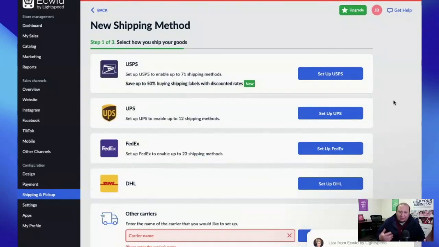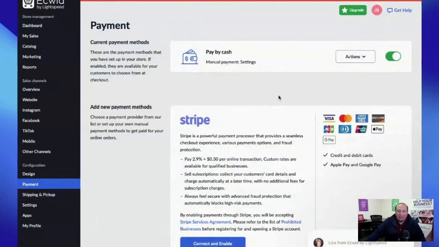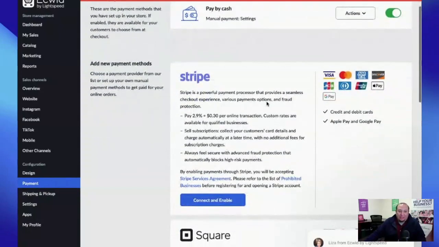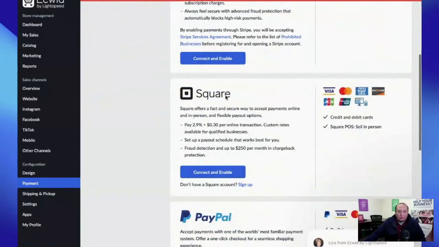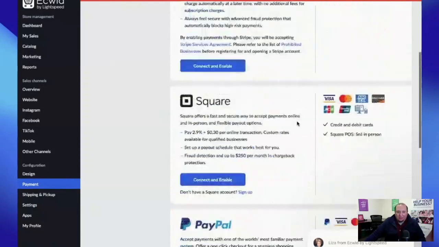So now that we have shipping down, we want to be able to accept payments, because that's the whole point of having an e-commerce website, is that they pay for everything they get. So in payments, you have 3 automatic payment processors when it comes with the setup. So you can do it either with Stripe, Square, or PayPal.